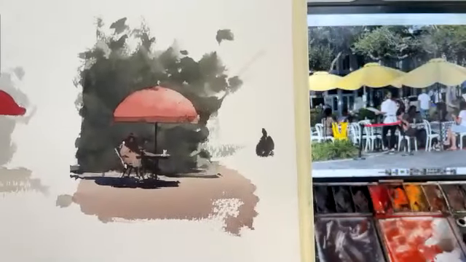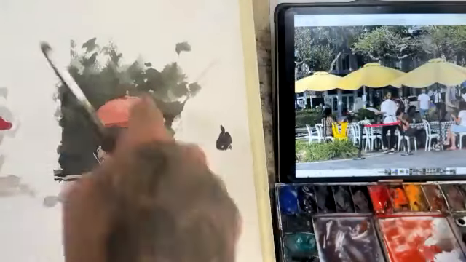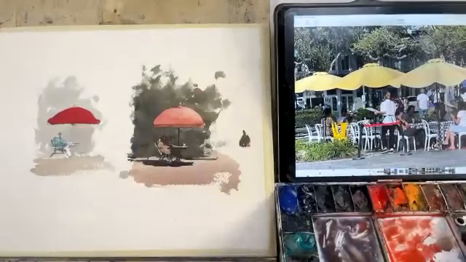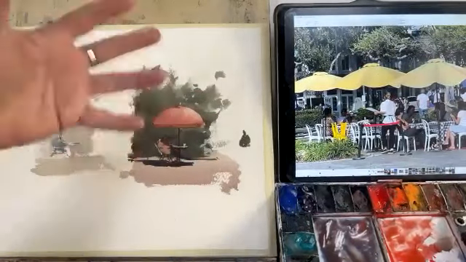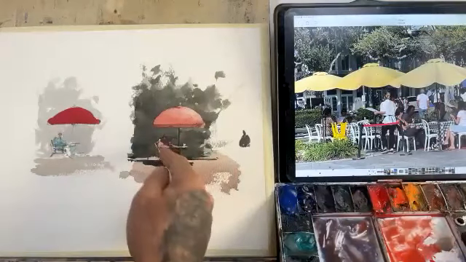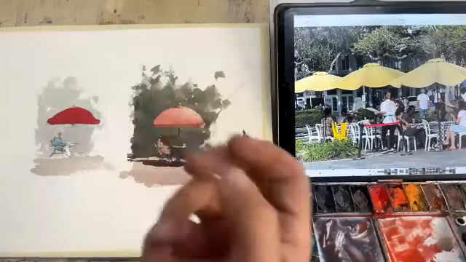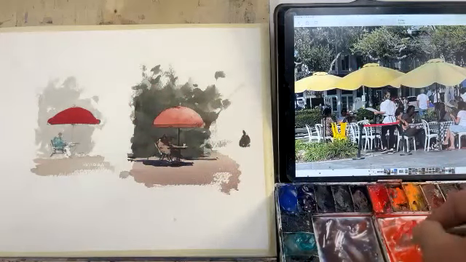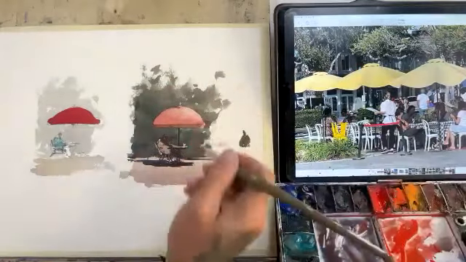And that's essentially what I'm going to go for, to retain light on the umbrella, retain that translucency, and make sure that the figure sort of melts in and out of the background there, because he's underneath in the shade of that.